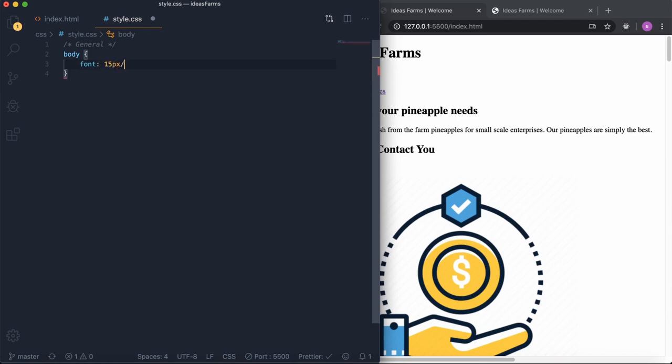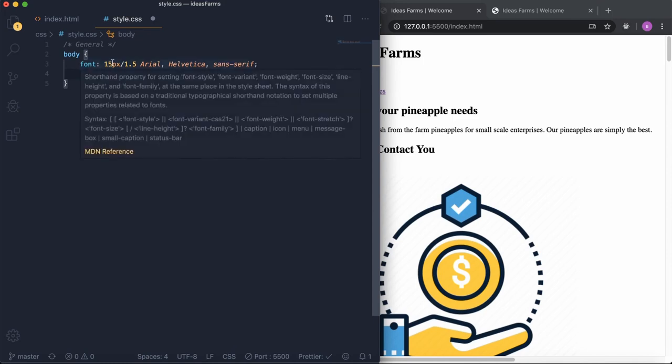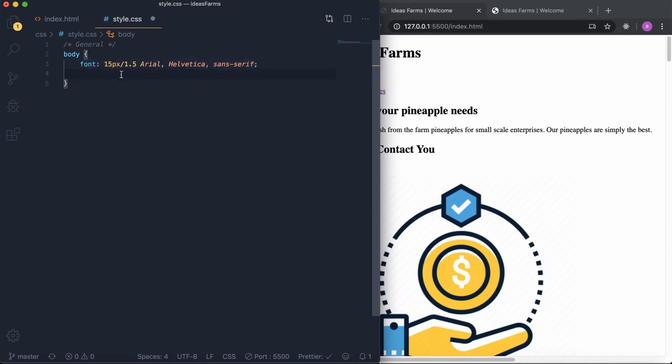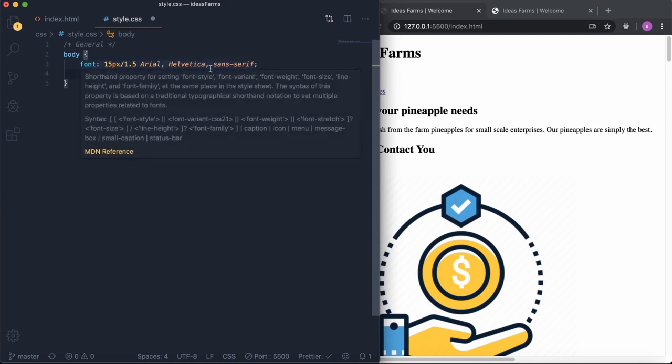And I want a line height of 1.5. I want Arial, that's the font family. If Arial is not available, then Helvetica or any sans serif that's available, like that. Okay, so what I just did was that instead of saying font size 15 pixels, line height 1.5, font family Arial, Helvetica, whatever, this is a shorthand.